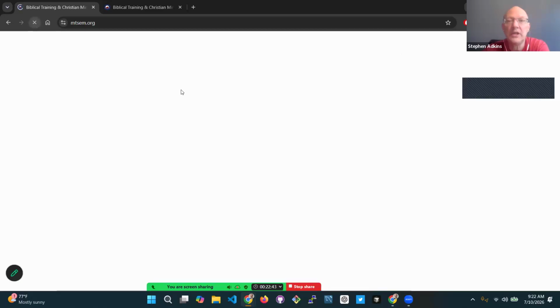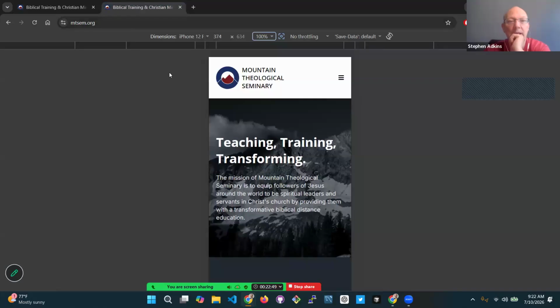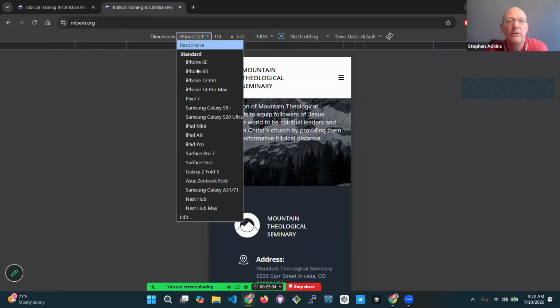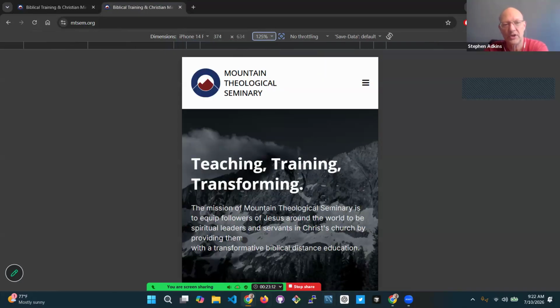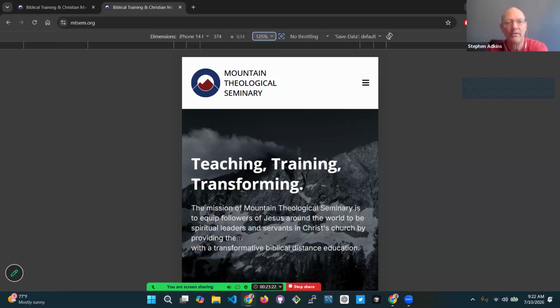So here is the website, and if we look at the website in its mobile form, this is how it would look on an iPhone 12. Okay. And what we notice is, well, let's see, iPhone 12. If I go to iPhone 14, say, and increase the zoom, one of the things I notice is this line wraps at a funny point. So I might want to take out a new line that's been put in there, and I might want to fix that wrap.